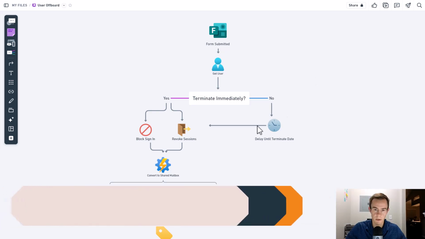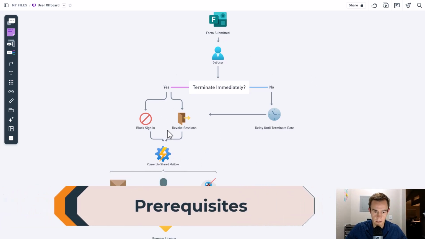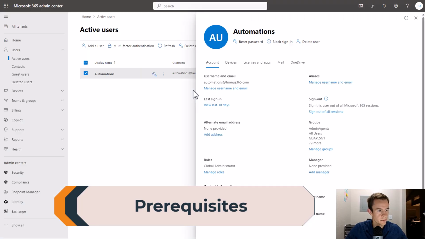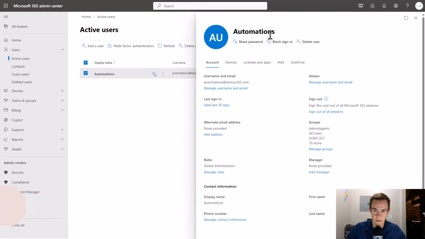So if we get into prerequisites here, the first thing you'll want to do is create a service account that we're going to use for the automation flow. Generally speaking, I create something like automations@thedomain.com. This is great because it gives you automatic logging against this account for security and compliance purposes. Also, if a regular user ever leaves, it would break our automation flow, so we want to make sure we have dedicated connections for what we're doing.